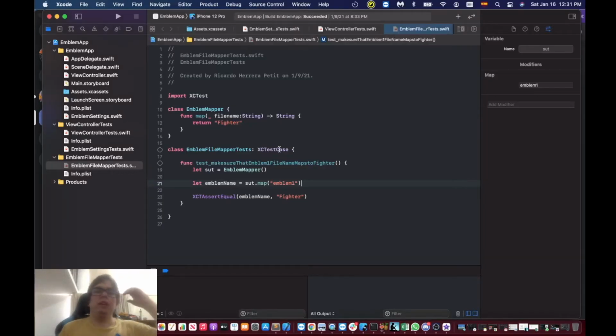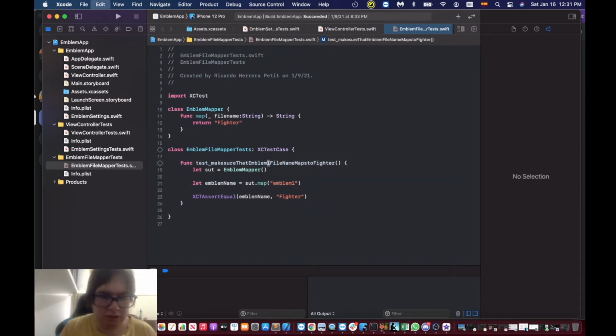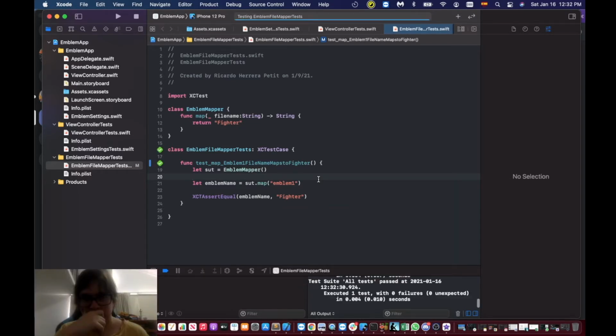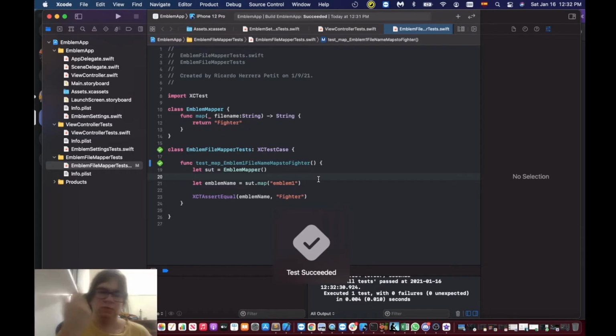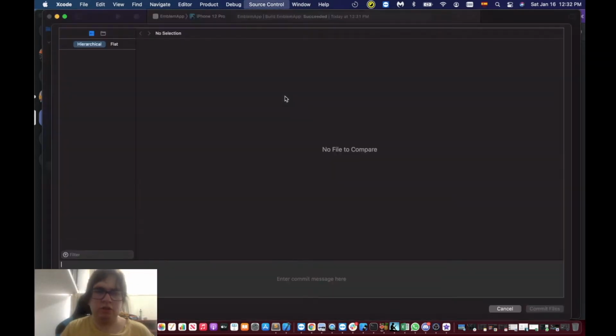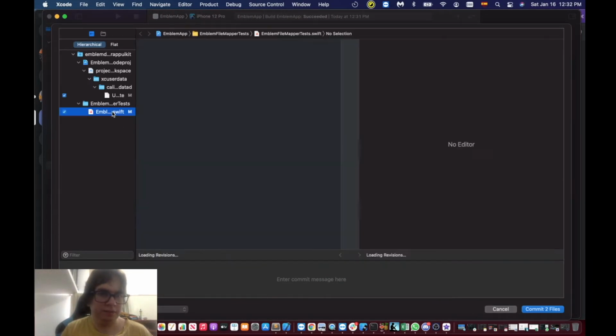So last time we left off with this, and actually we need to refactor the name of the test. It actually makes sure that emblem doesn't make sense. So test map, because that's the function we're testing. Emblem1 file name maps to fighter. I'm gonna do command U to build the test again. Okay, and the test is passing right now, so let me just commit it.